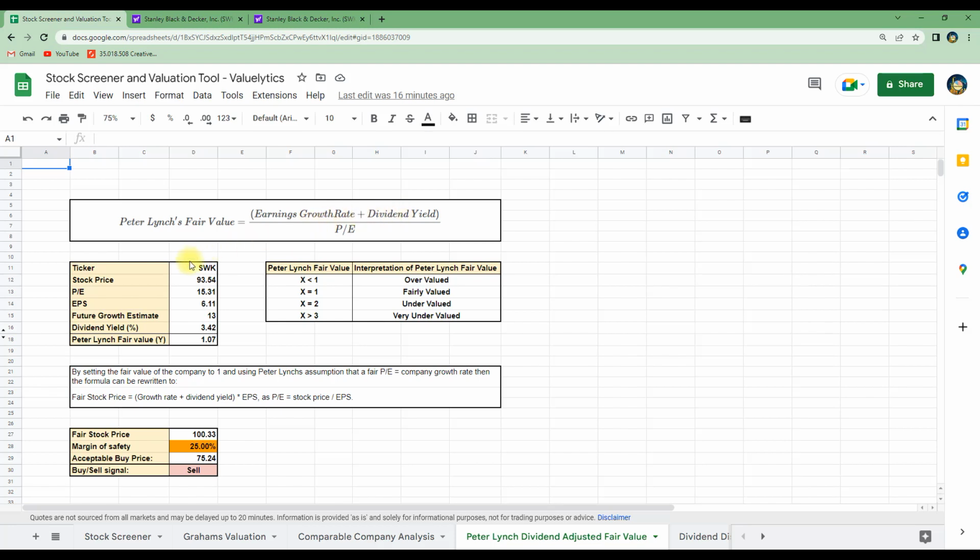Again, this spreadsheet is fully automated. It automatically imports the price to earnings, the earnings per share, and also the future growth of the company, which we put in before, together with the dividend yield. And when we do this, we'll get a fair value of the company of 1.07. According to this model, a value close to 1 equals a fairly valued stock, meaning that Stanley Black and Decker right now is at a fair value.